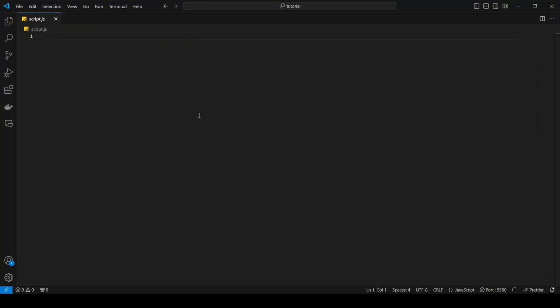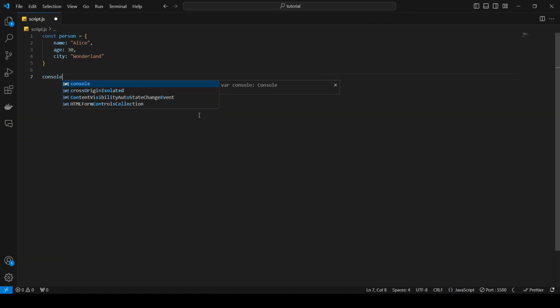Let's dive into JavaScript objects and see how they can help you manage and structure your data. Objects in JavaScript are collections of properties, where each property is a key value pair. They help organize and manage data. Here's how to create an object and define its properties.